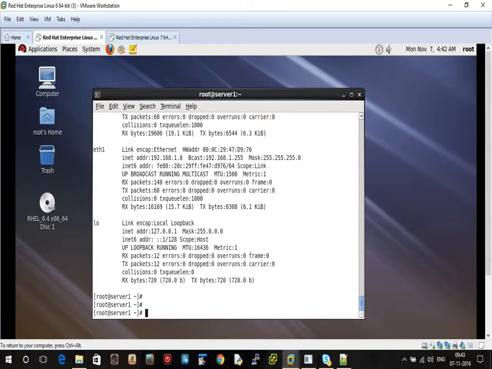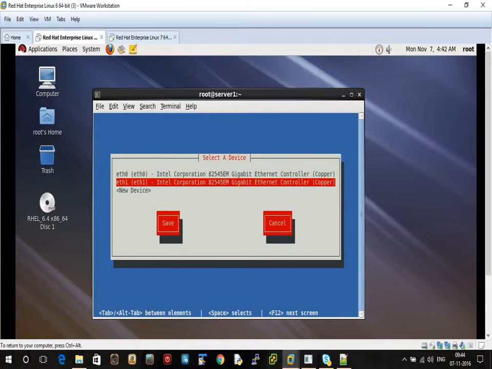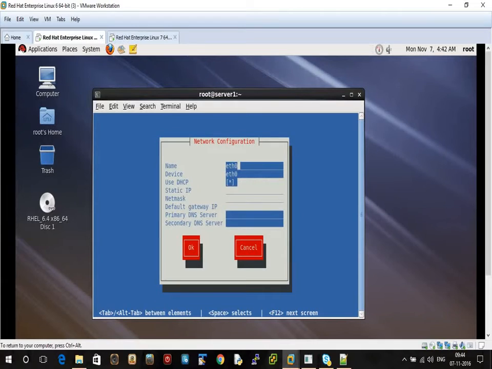So in order to change the network configuration, we have two different ways. One is through the text user interface, and the other one by editing the configuration file. So first, see the text interface. Run the command system-config-network. Select the device configuration. Now select which of the Ethernet adapters you want to edit. Select eth0. Right now it's using an IP from the DHCP server.